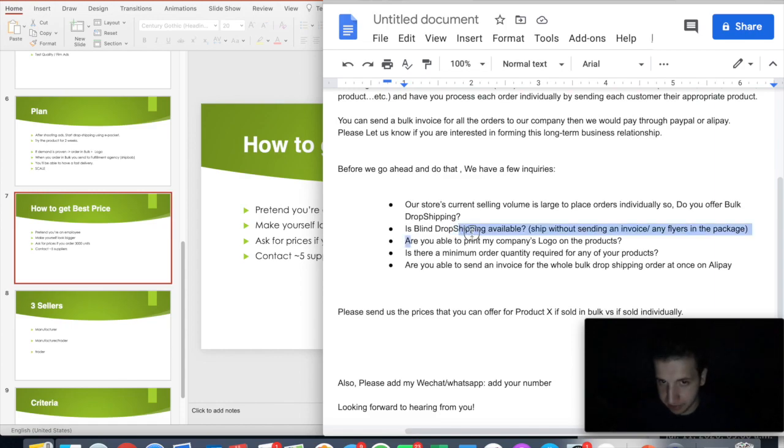And then the next thing, you want to ask if they can print your logo, and you ask about the minimum order quantity. Basically, if they have a MOQ, that means you cannot order less than the MOQ. And then the last question, you want to ask if they're able to send an invoice for the whole thing, and then you pay the whole invoice instead of paying individually.